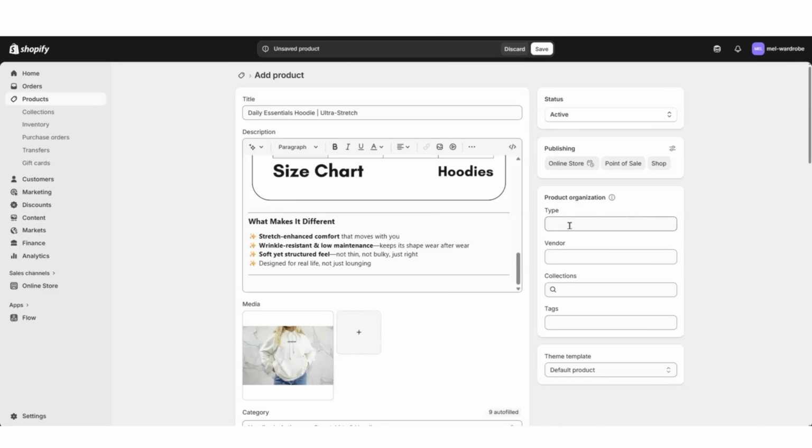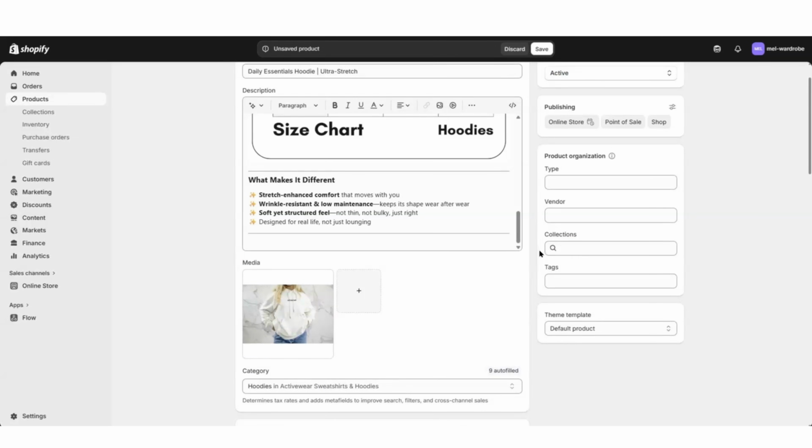So you can add in your product type, you can list yourself as the vendor of the product, or you can add in the vendor. You can select a product collection to add the product to. And you can add in your product tags.